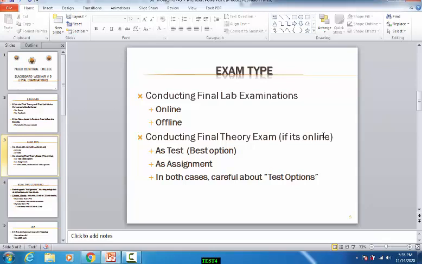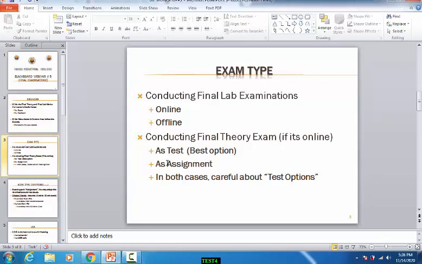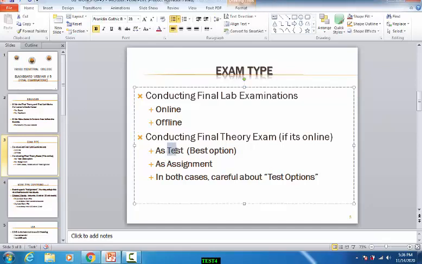If it is online, how did we conduct the midterm theory examination? Like a test, like an assignment. The best option is like a test. We have to conduct our examinations like a test. This is the best option. Some of them are conducting the examinations like assignments because of the nature of the course, that we cannot do it by this test method.